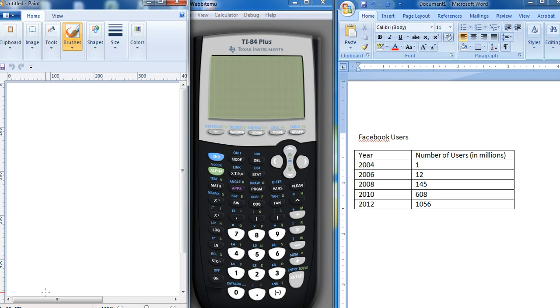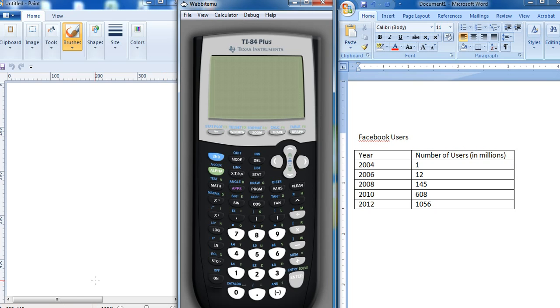In this video, I'm going to show you how to use the TI-84 calculator to enter data and to plot points. So here we have a table with some data of Facebook users in various years, and I'm going to let the years column be my x-coordinates and let the number of users be my y-coordinates.